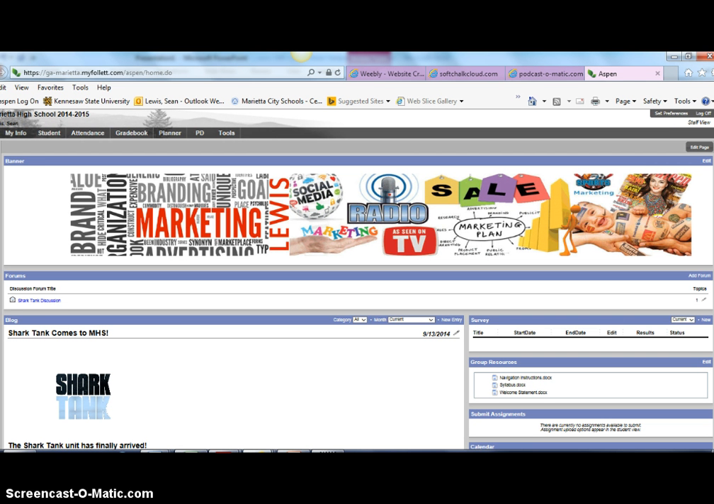If you go to your Aspen page called Shark Tank Lesson Modules, you'll be directed to a page like this. Now mine has edit buttons in it because this is in teacher view, but yours will look very similar to mine. So if you see the marketing banner with the baby with the logos all over them, you know you're in the right place. When you go here, you'll see any type of discussion forum that we have, which is right here. It says Shark Tank Discussion.